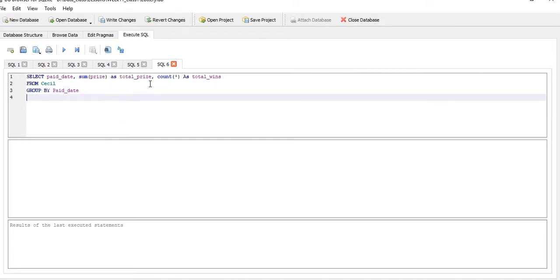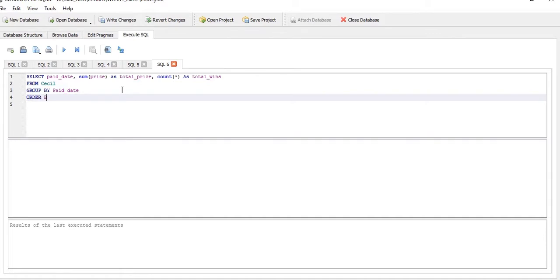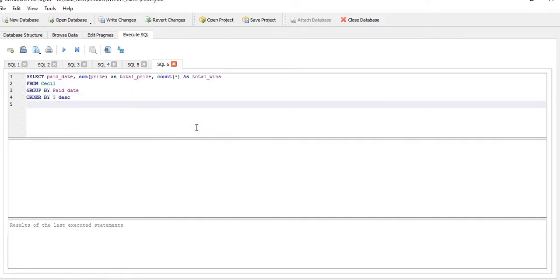Now I could order it by either 2 or 3. I'll try ordering it by 3, I think. Go down here real quick. Order by 3 descending. So this is going to group together all the wins that Cecil won by date. And it's going to sum up the prizes that he cashed in those tickets on those days. And it's also going to count how many tickets he cashed in on those days. And then it's going to order it by the count. Okay, let's see.